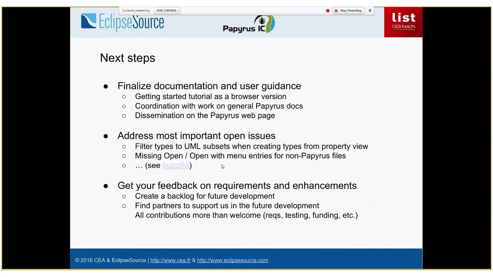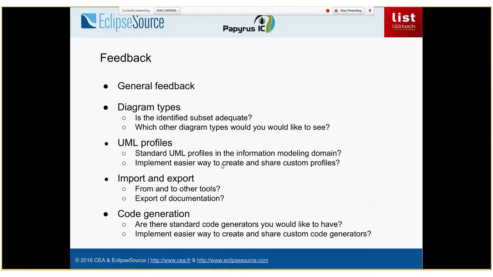Right, and that's already the end. So there's basically the question: what I would be really happy about is to get your feedback. That is, on the one hand, general feedback. What do you think about the product itself in terms of the ease of use? What things would you rather still want to exclude or include in the overall user interface? But also what is missing in terms of diagram types. Is the currently provided subset of UML elements adequate, or would other diagram types or model elements in the existing diagram types be necessary?